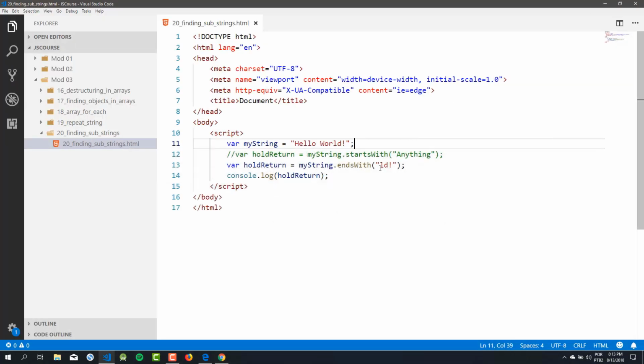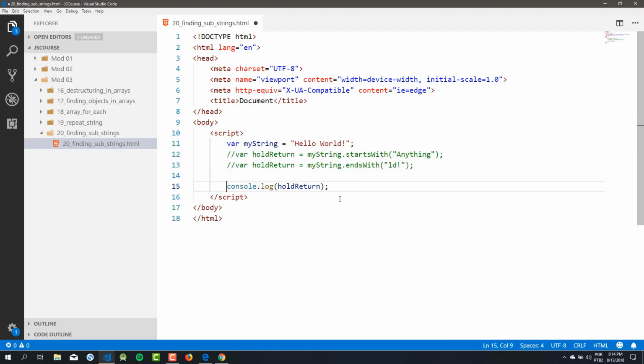True, right? So this first method here, starts with, searches for us if our string starts with some substring. And this one here is the inverse. This method here searches if our string ends with some substring, right? Remember, a substring is a part of a string.